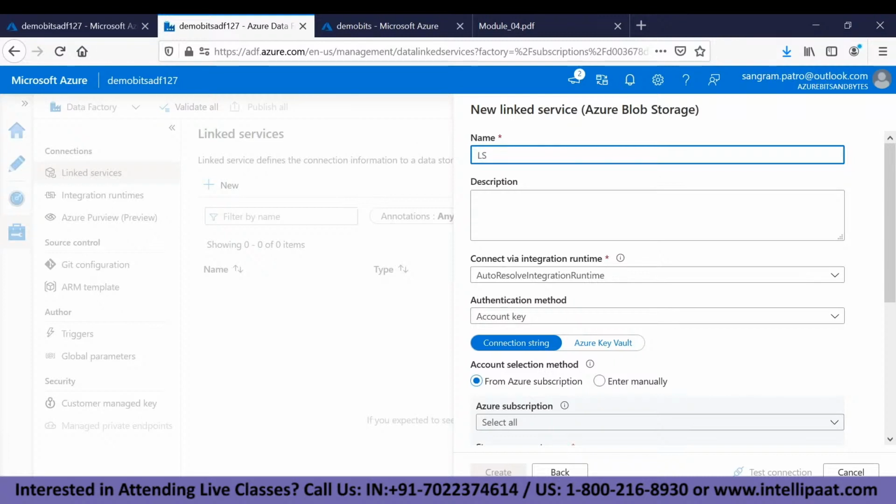Okay. So I will say ls underscore. Ls is for linked service, underscore. I will say that it is a storage account. Now, which storage account am I connecting to? I will say demo bits storage account.